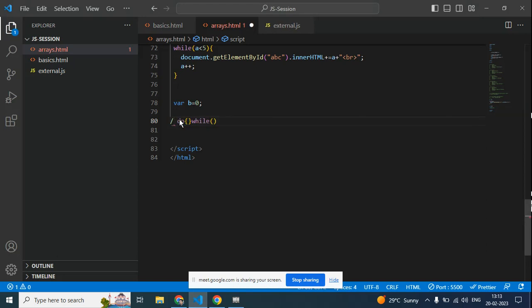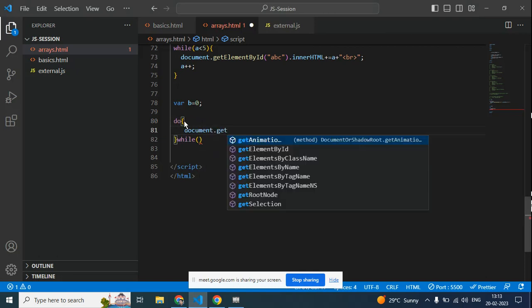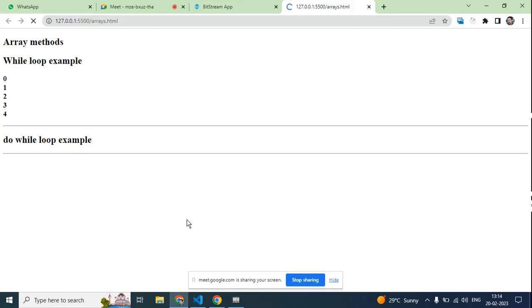So here what I will do, I'll write document dot getElementById. So this id is xyz, innerHTML is equal to b. Here I'll write xyz. I'll give the condition here, b less than 5. I will save this. This is the syntax of do while. Now wait till the output gets displayed in the web page.